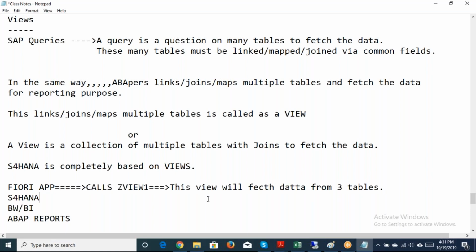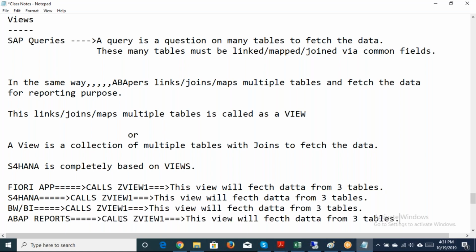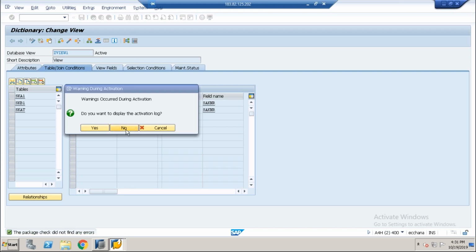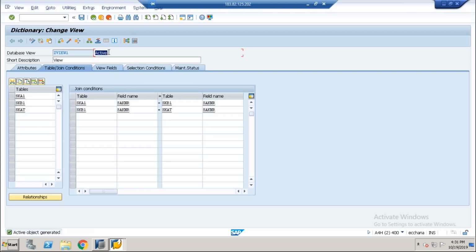That is the beauty. Can you run this view once, which we created now? Yes. Once I create this and now I activate, you can see it is in active state now.